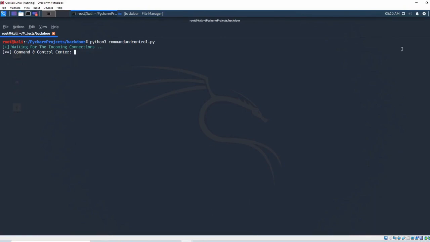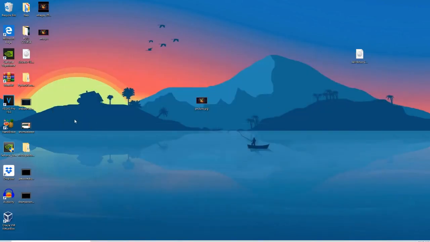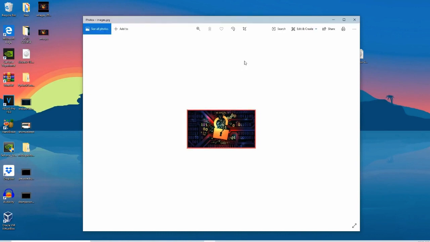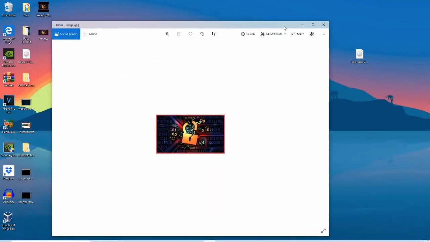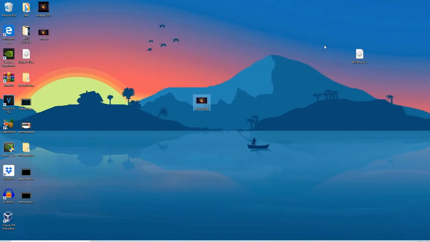Okay, so now if I go back to my Windows 10 machine, which is this one, I will have this picture.jpg file, which looks like a normal image, but if we execute it, it will also open up the image and nothing else. We see nothing else is being opened, so everything looks normal, but this actual file in the background opened up our backdoor, which is also a program that we're going to code.